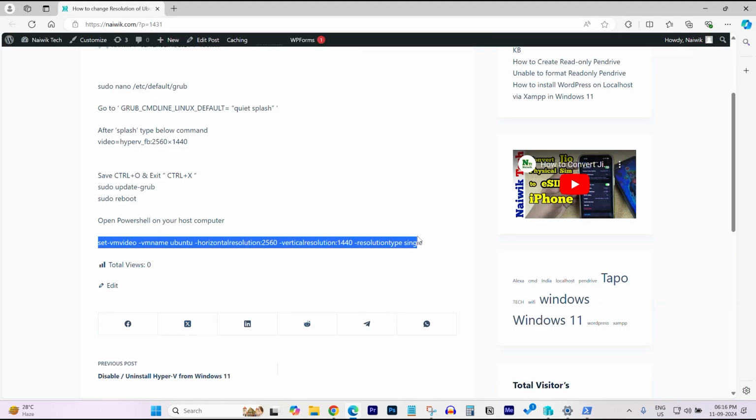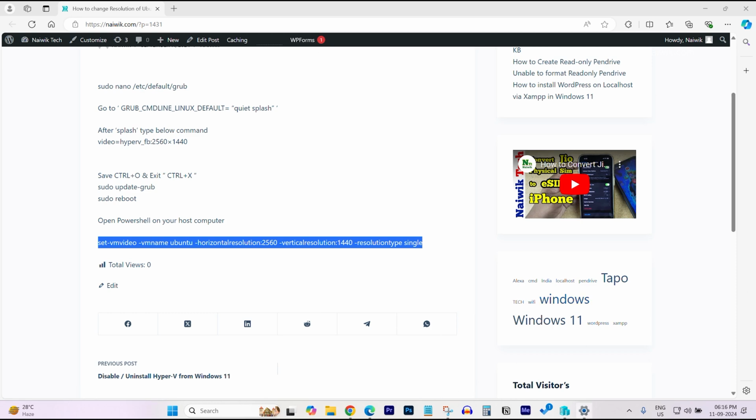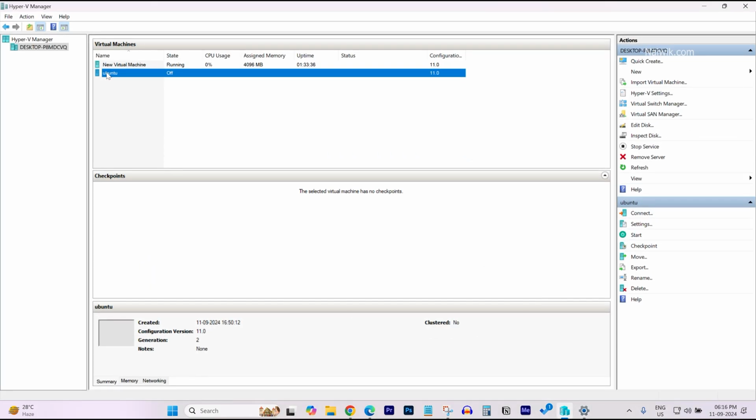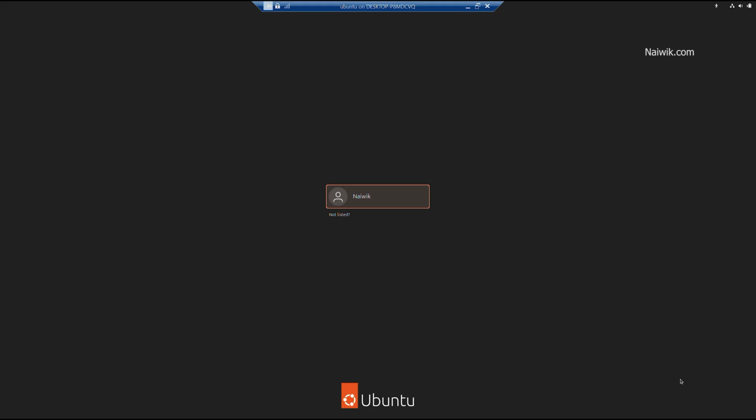After making the changes, copy the code and paste it in the PowerShell. Hit enter and type exit. Now open the Ubuntu virtual machine. Right click on the Ubuntu virtual machine, click on connect, click on start, login.